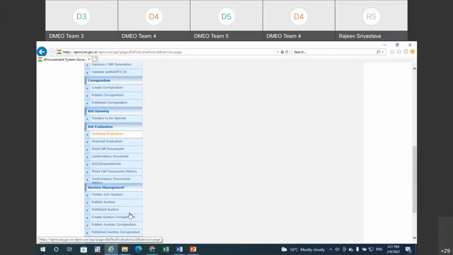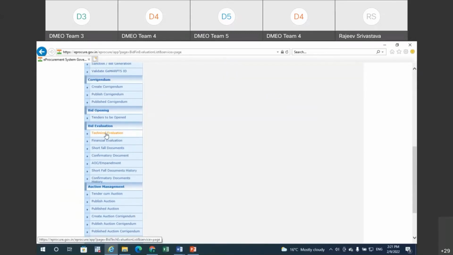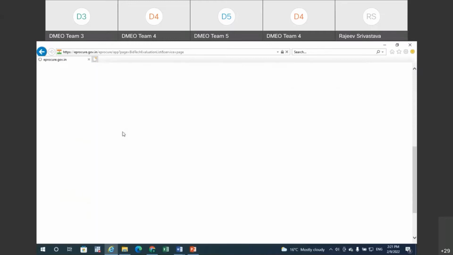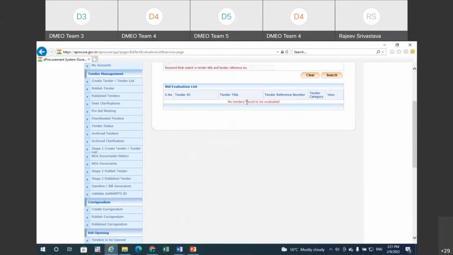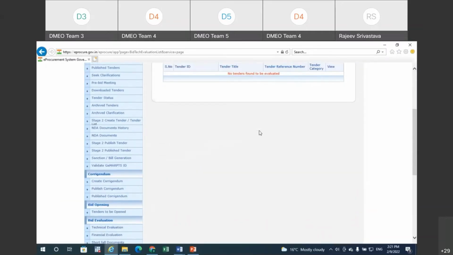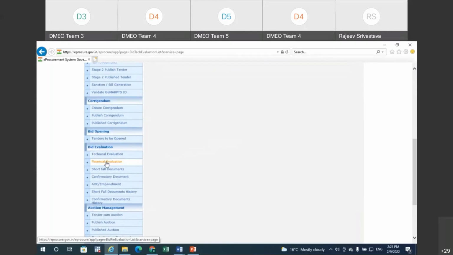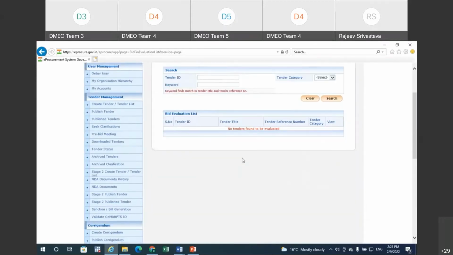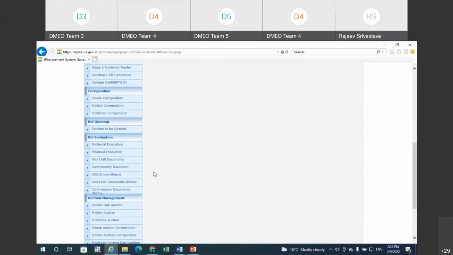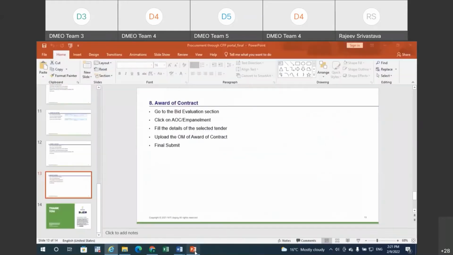So the bid evaluation section is here, and the technical evaluation, first of all, we need to first upload the results of technical evaluation, and then financial evaluation. Then it will automatically be reflected in the AOC stage. AOC is award of contract.